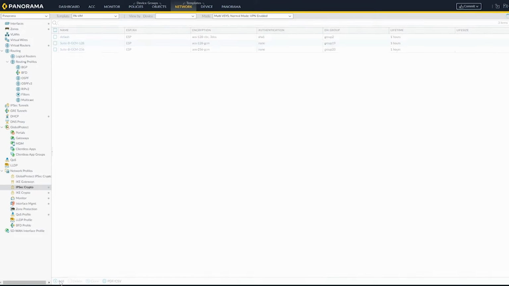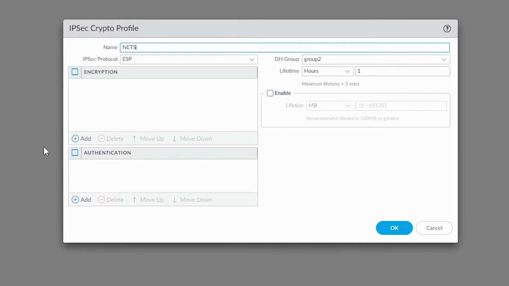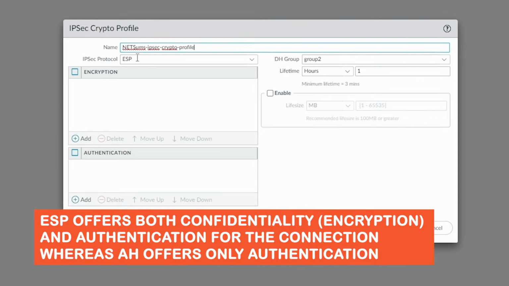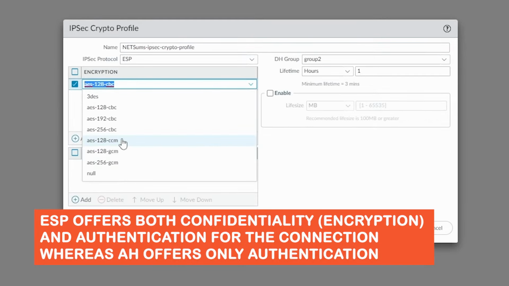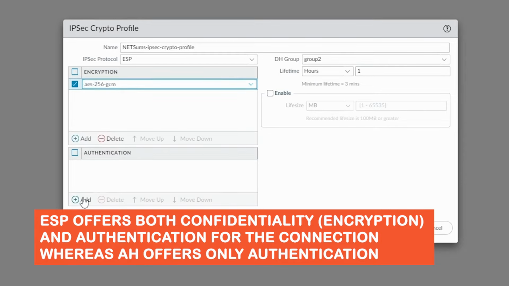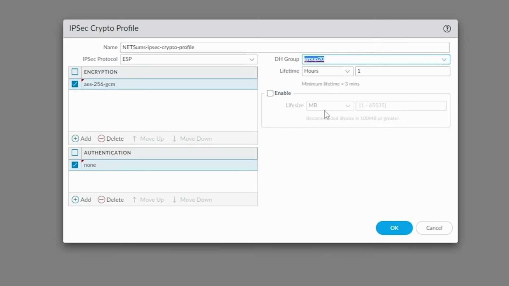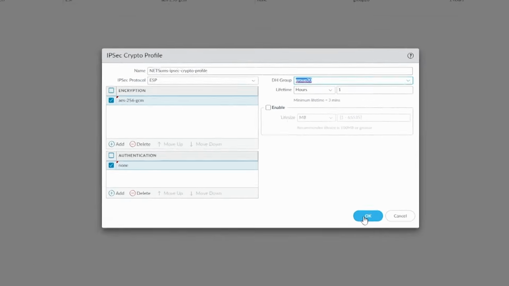I'm going to choose add, netsums IPsec crypto profile. The protocol I'm going to leave ESP. The encryption is going to be the same, 256 GCM. Authentication again none. Diffie-Hellman group again 20. I'm going to leave 1 hour for the key exchange. And I'm not going to enable the lifesize. I'm going to leave it like this. So click on OK.